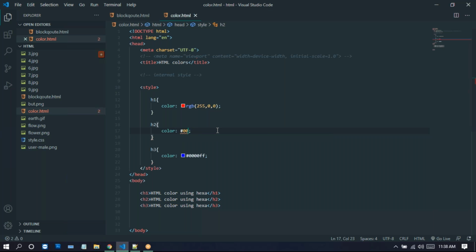So here 00FF00, it stands for green. So here I'm taking this one, the hash, and removing this one. FF0000 stands for red color. So like this, we have this red color.